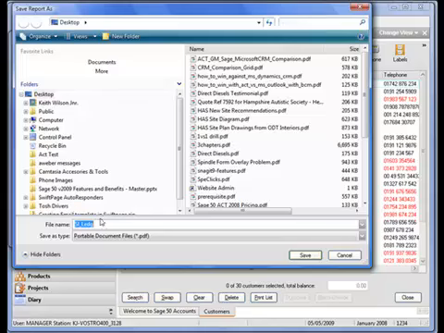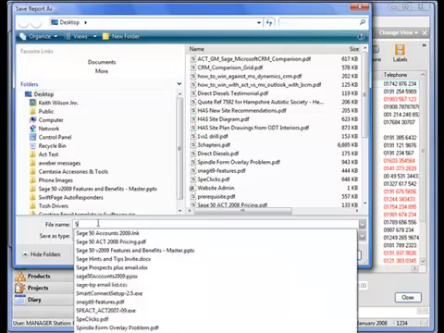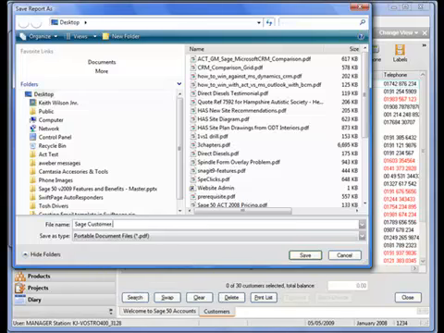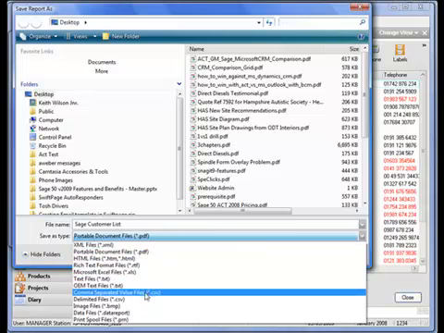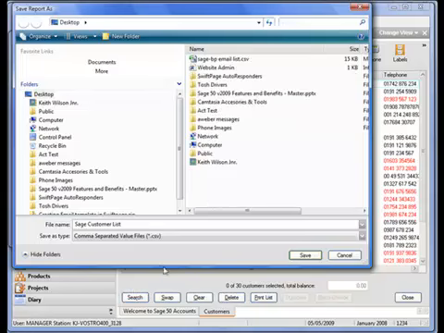The first thing we need to do is give it a file name, so I'm going to call this Sage Customer List, and we have to choose a suitable output type. Now PDF is an Adobe Acrobat file, and what we actually want to choose is comma separated values. Typically a CSV will be associated with Microsoft Excel, so when you open that particular file, Excel will open in advance, and then subsequently the file that you're selecting will open within that application.